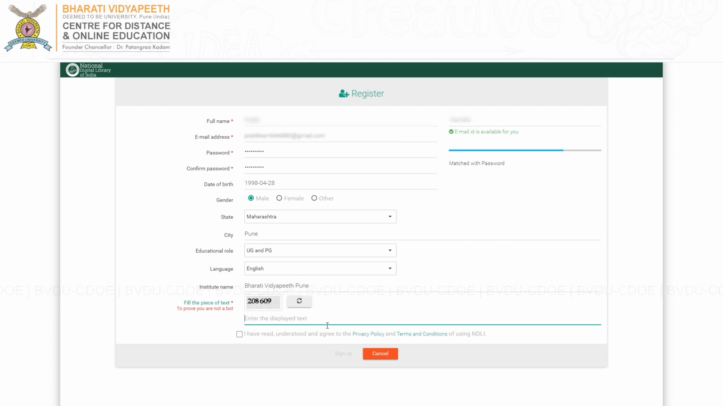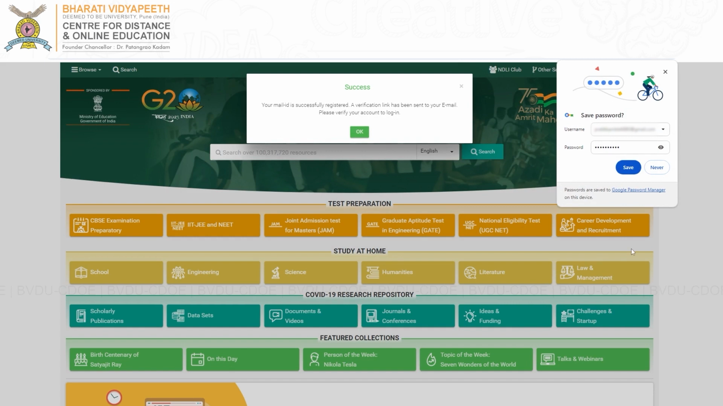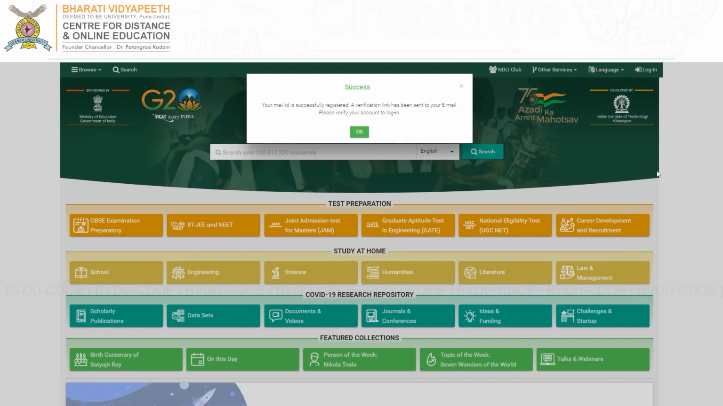Now, write captcha. Click on the disclaimer and just say sign in. Yes, now our registration process is complete. We have received an email that we have successfully registered for NDLI.